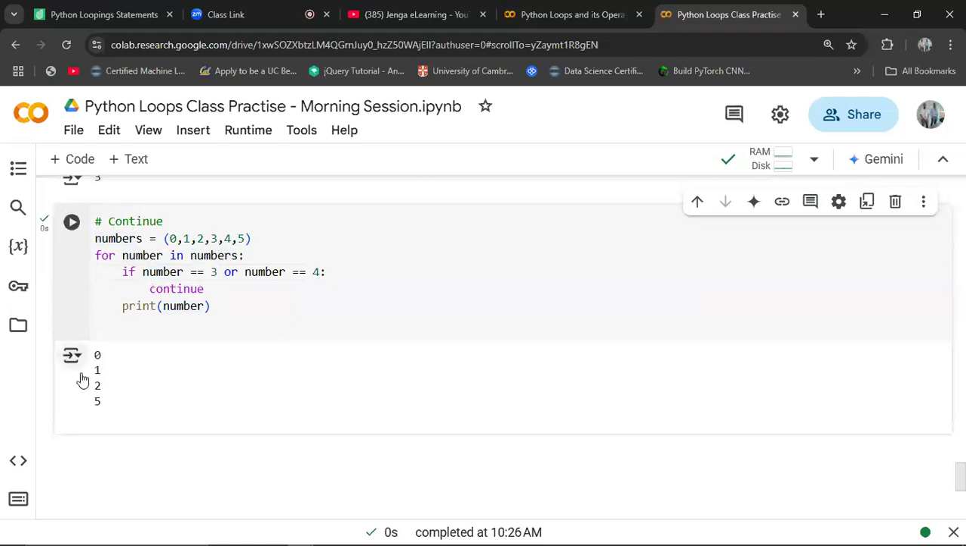We are now skipping when the number is 0. When the number is 3, we skip. And when the number is 4. So this could be an example whereby we want to skip your name when your fee balance is less than 5,000 or when you are in Form 4. So you want to chase away students.